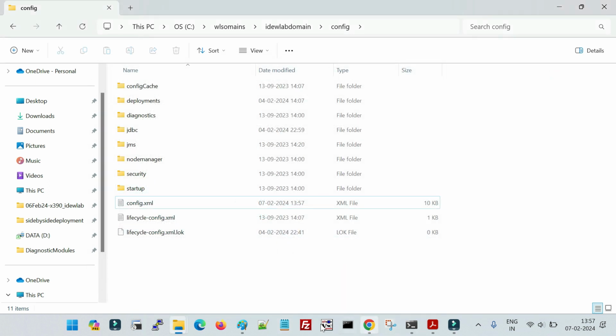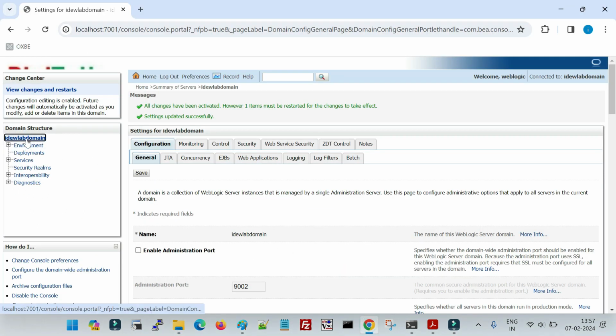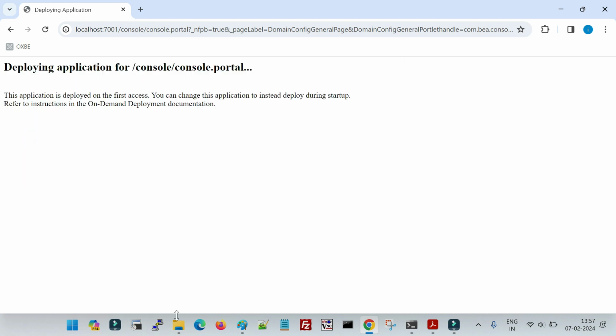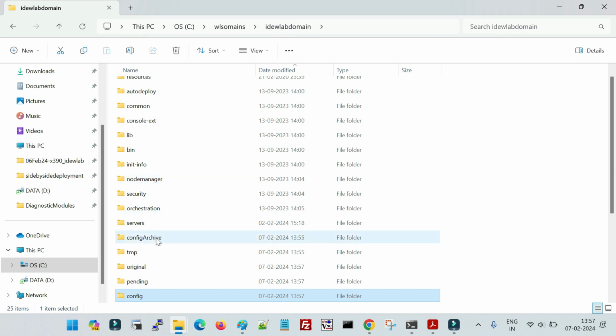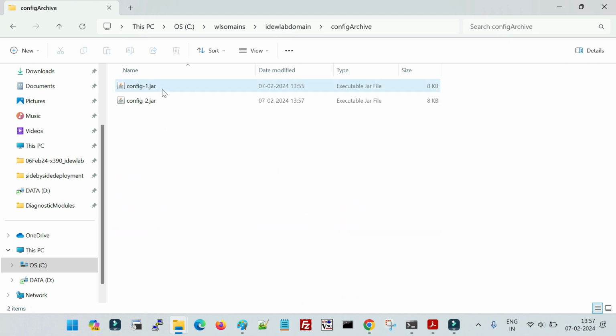Now let me see if my server is running or not. Okay, the console is running. Now let me see the backup of this file, whether it is reflecting the old 2000 value or not. So this is config1.jar. It has been taken by default when we made changes with the help of WLST and restarted our servers. Now the current file is config-2.jar.